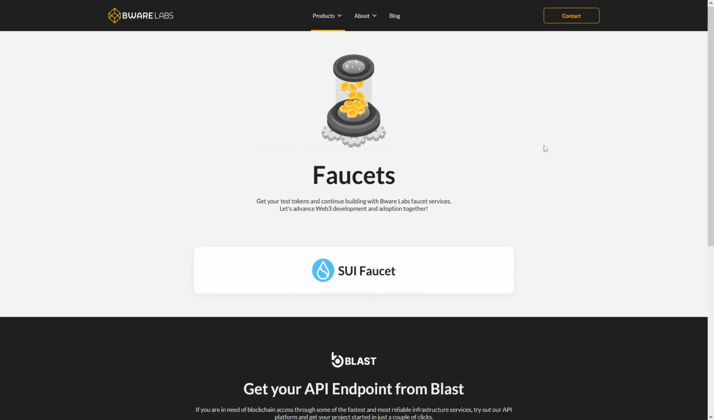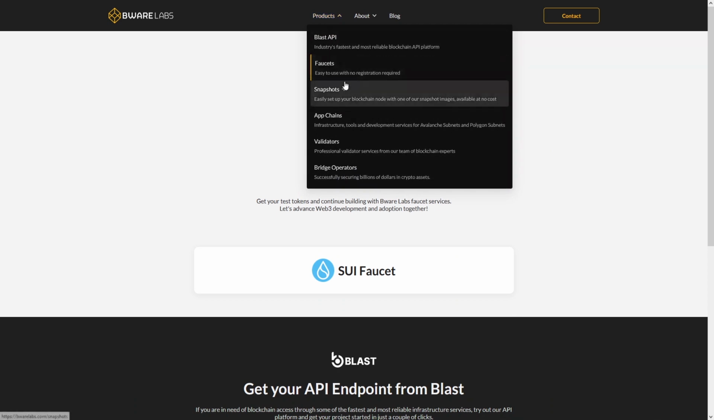Faucets. Remember the time when you needed to post tweets to finally get your test tokens to test your own application? No more. The BwareLabs are trying to solve this issue, but right now it's only supported for 3 networks. More networks to come. The next one is snapshots.